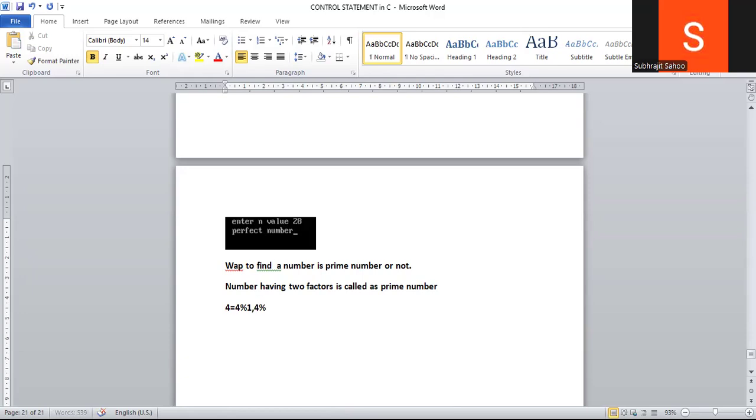Okay, similarly 4 % 2, suppose I will get also 0. 4 % 2, if I divide, that one also gives 0. Similarly, 4 % 4, also it will give 0. So now the 4 is completely divisible by 1, completely divisible by 2, completely divisible by 4. That means I can say 4 has 3 factors. So since 4 has 3 factors, it is not a prime number.